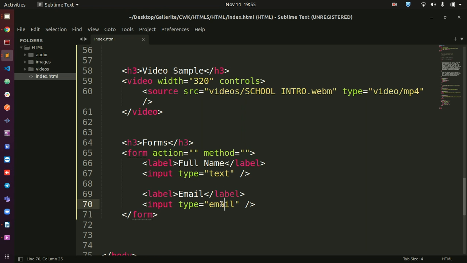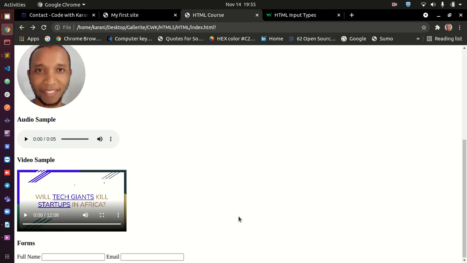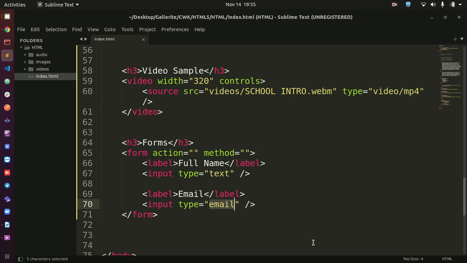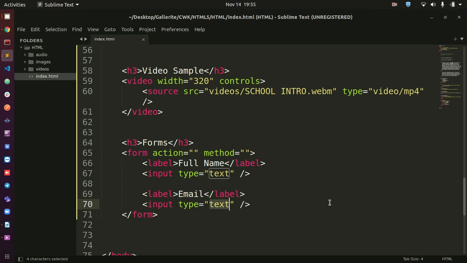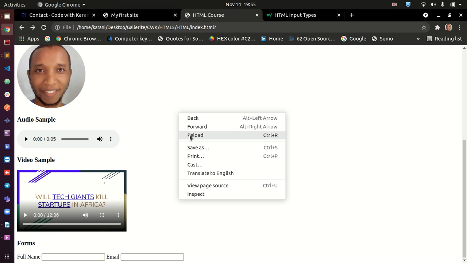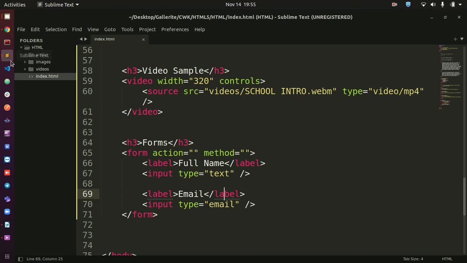Well, if I say text here, let me just show you here on the browser. I have an email here, looks the same as this one, right? Yeah. So even if I put text here, it's going to show. I just did it and reload, and yeah, it shows. So why am I putting email there and not text? Looks like there's not much difference. Actually, to your eye, there looks like there's no difference.